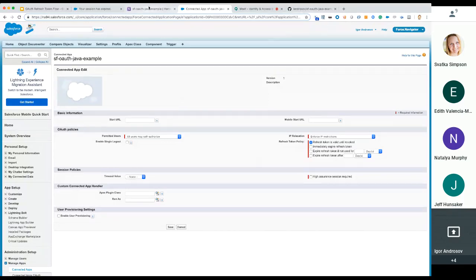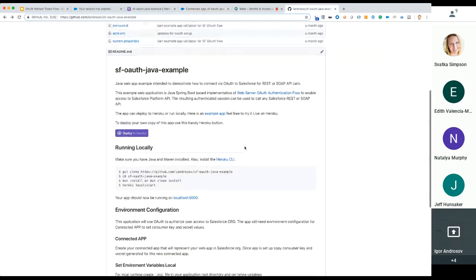And so I have actually the web server flow that shows a little bit of a demonstration here. So I have my Heroku application here.